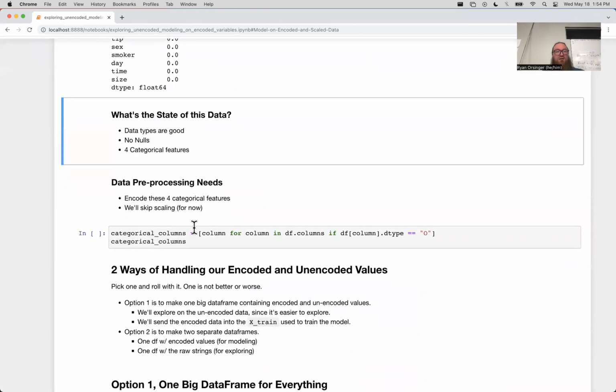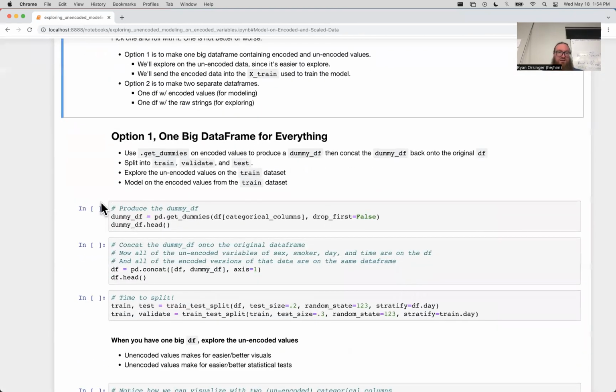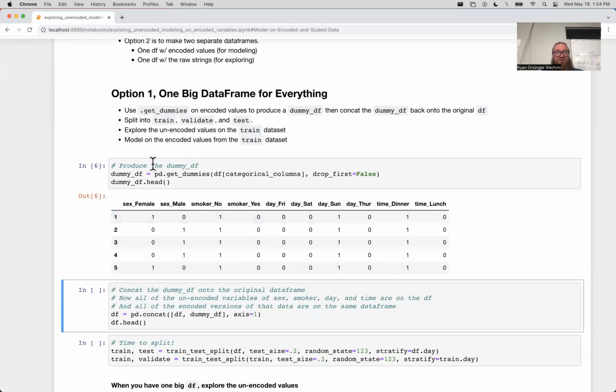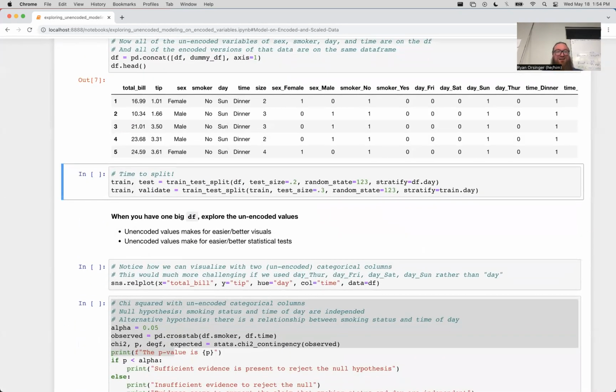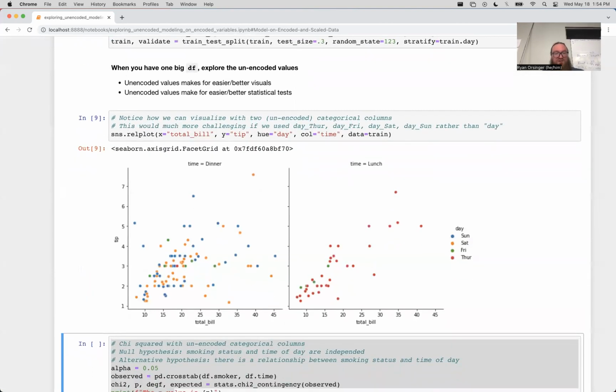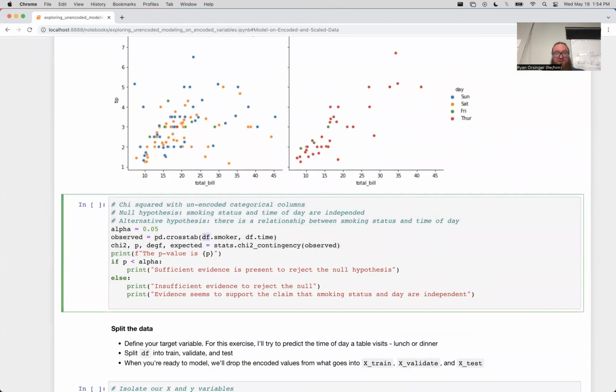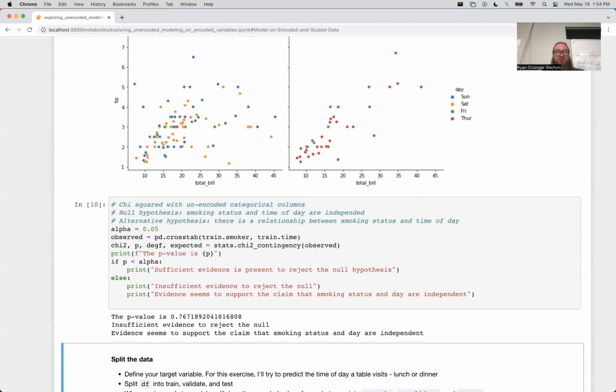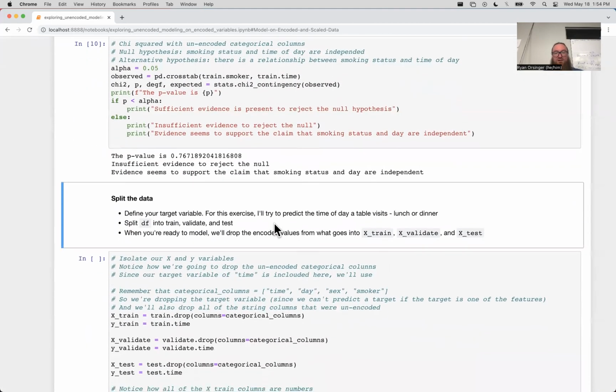Okay. So I'm producing dummies on everything to encode everything. I'm splitting before I explore, and then I explore only train, and I run statistical tests on only train.